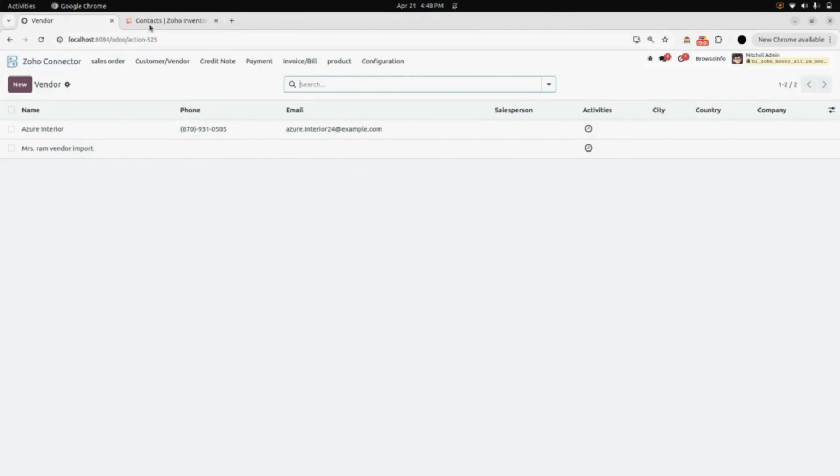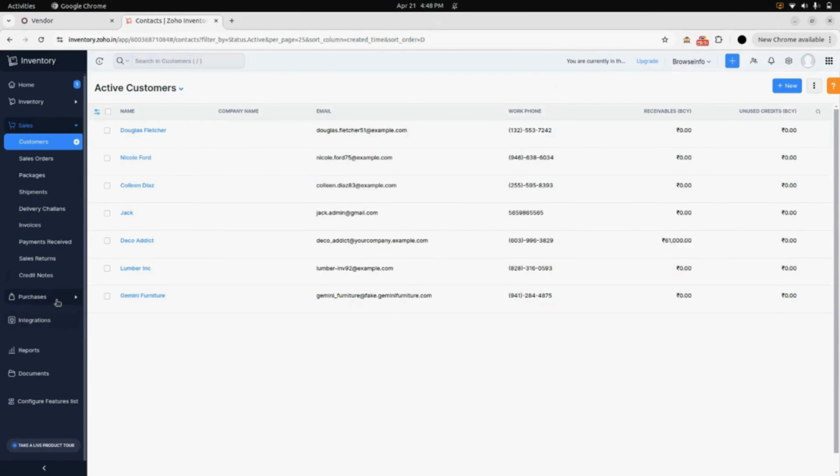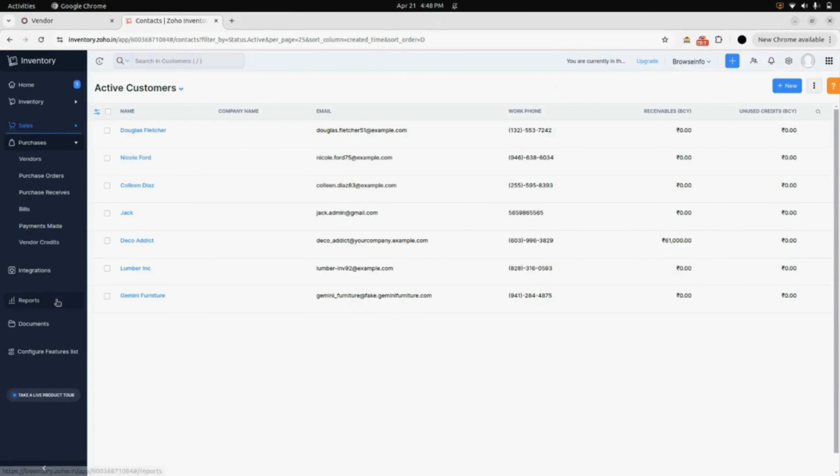Now we will go into our Zoho. Under purchases, you will find the menu for vendors. Open that and here you can see the vendor which we just imported into our Odoo. Here you can see the details of the vendor.